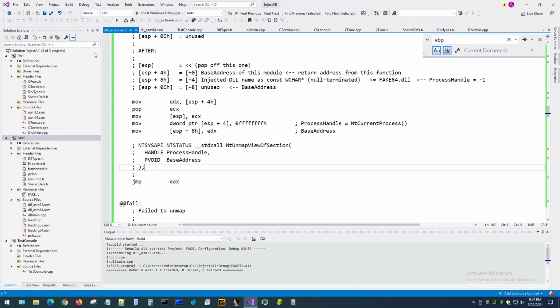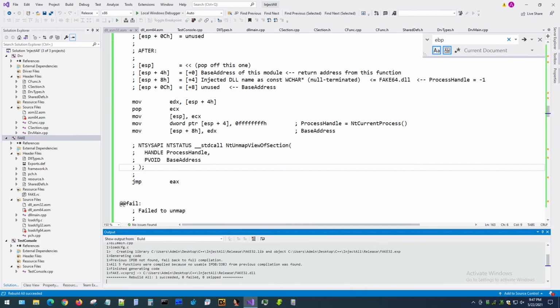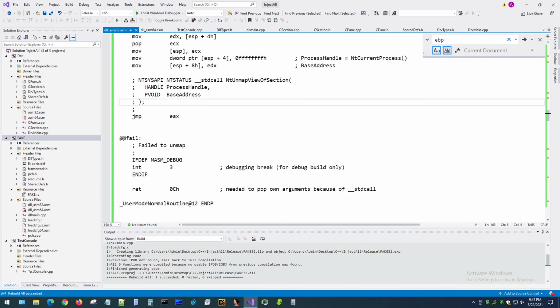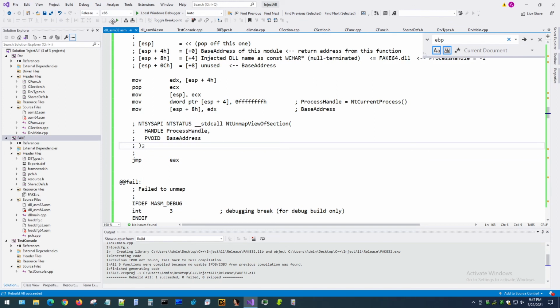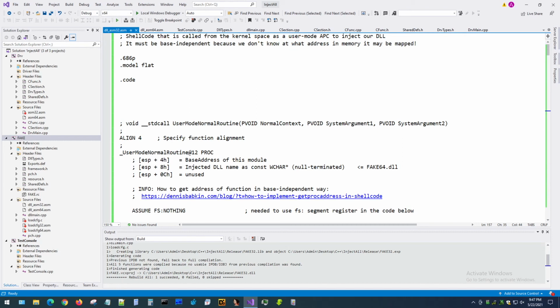So technically that should work. Let's go to release and see in here. Do we have to adjust structured exception handling? No, it actually compiled as well. Okay guys, at this point we have our shellcode completely done, and the shellcode will be injecting our DLL into the target process.